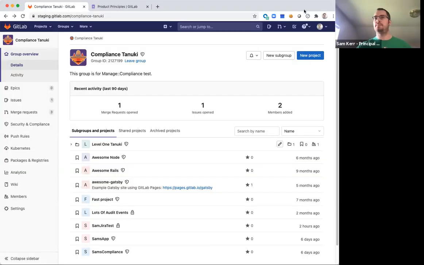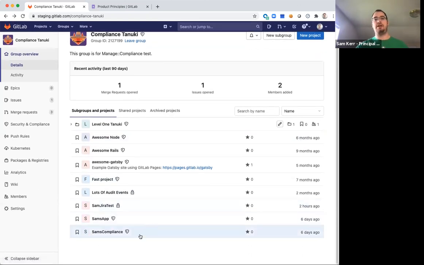So to kick things off, I'd like to share my screen and walk through what we will be releasing in the upcoming release. And so what I'm sharing here is a compliance project that we have on GitLab staging. And I want to highlight a couple things here. So we have two projects, one Sam's app, which would be where development would be occurring, and the other being Sam's compliance, which is where a compliance team would be specifying compliance related policies and requirements.